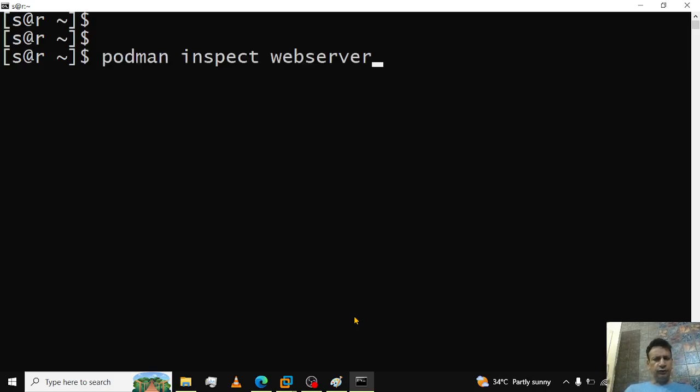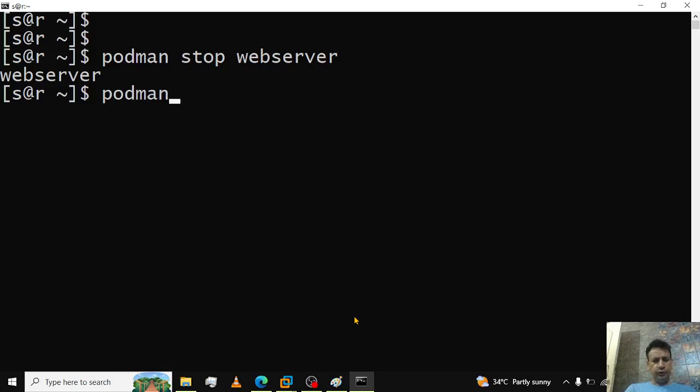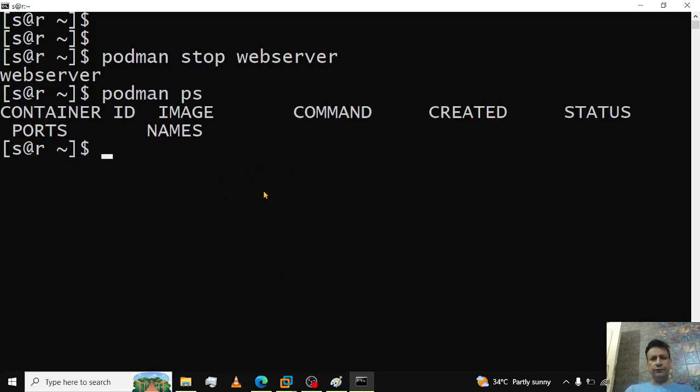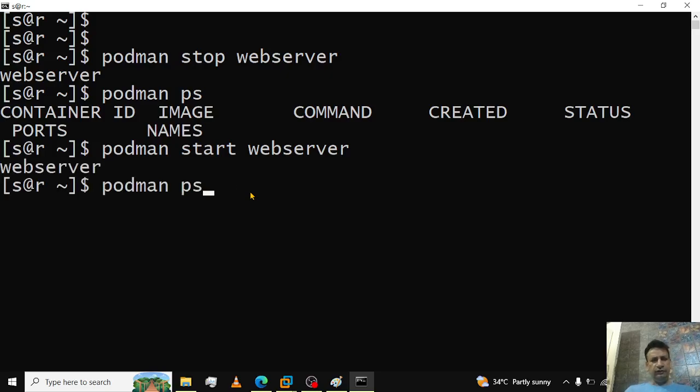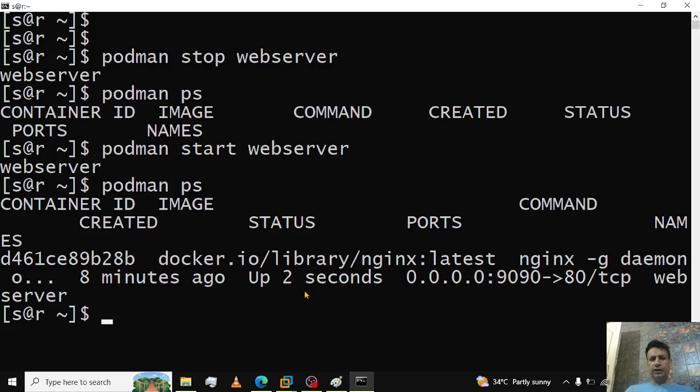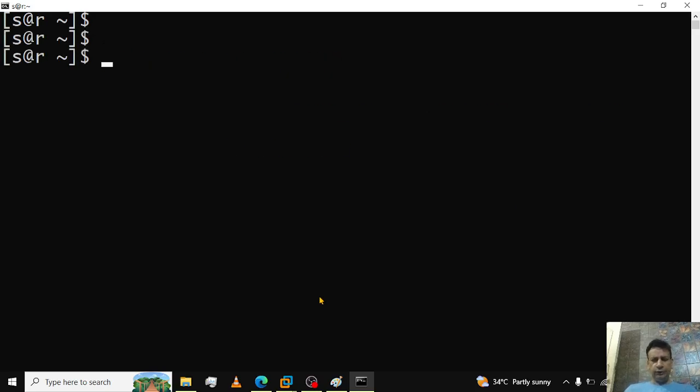After that, suppose you want to stop the container. Stop. Now verify with podman ps. So there is no container with the name web server because you have stopped it. Now you can start this container with a very simple command, start web server. Now verify. Again the container is created, right? Suppose you want to restart the container. So this command is restarting the web server container, right?